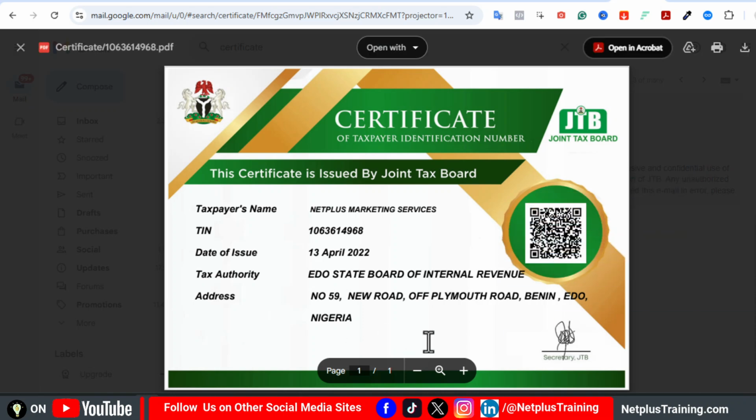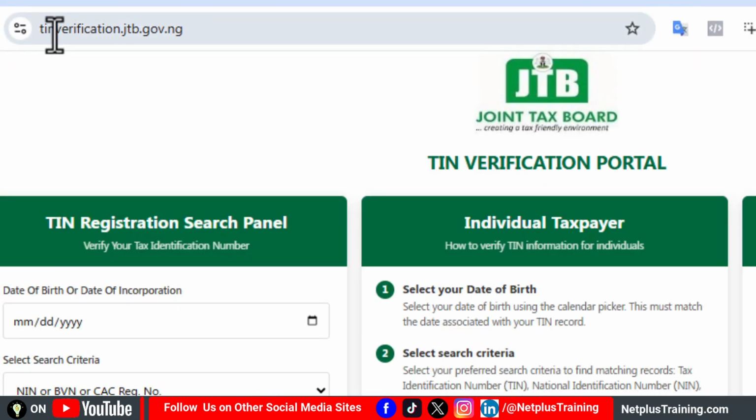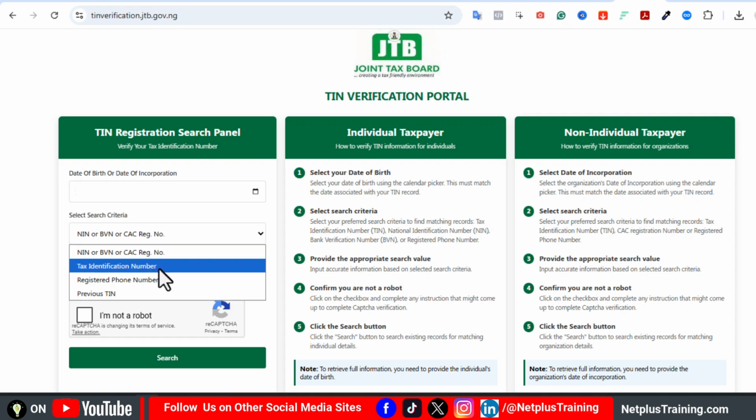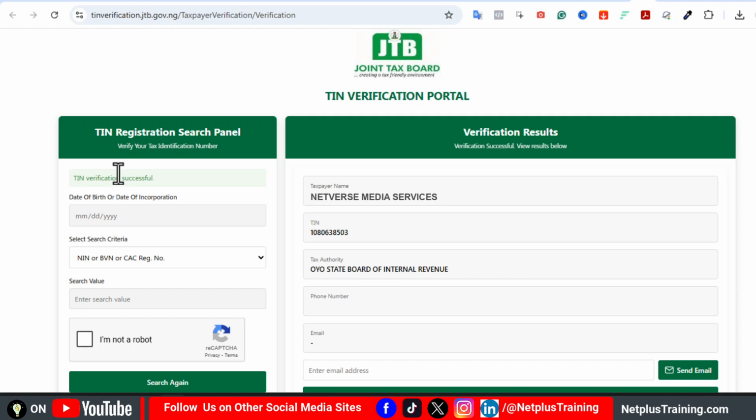Now after getting your tax ID, the next step is to confirm and verify it. To verify it, go to this page, tinverification.jtb.gov.ng. Enter your date of birth or date of incorporation. Choose a search method. You can choose BVN, NIN, tax ID or phone number. Here enter the value of the selected search method and click Search. If successful, you will see Verified successfully along with your business details on the right. And that's it. You are done. Now you have a business tax ID and you are now tax compliant.